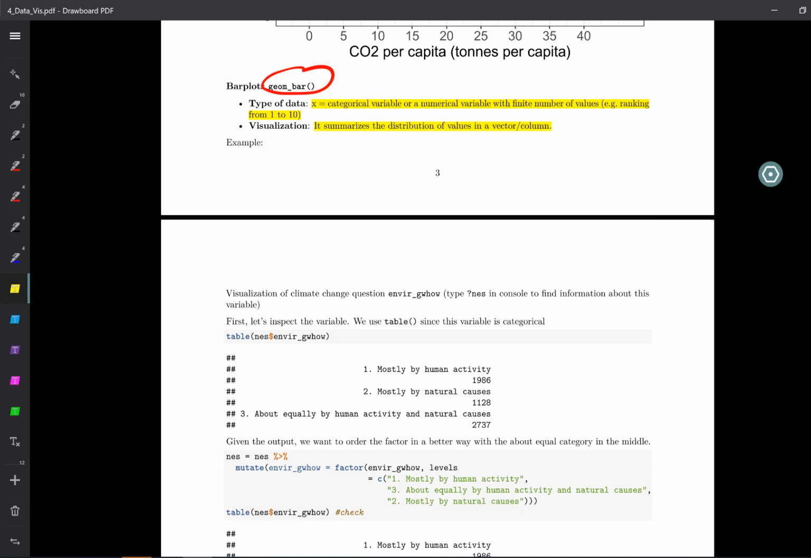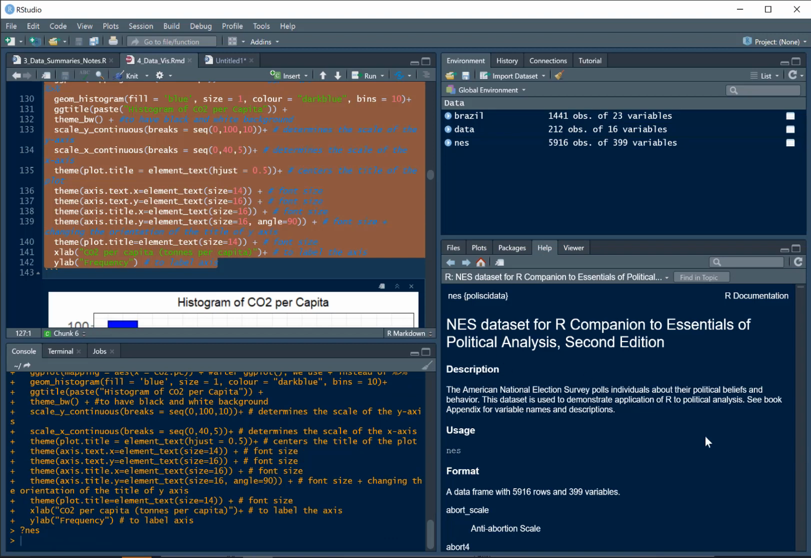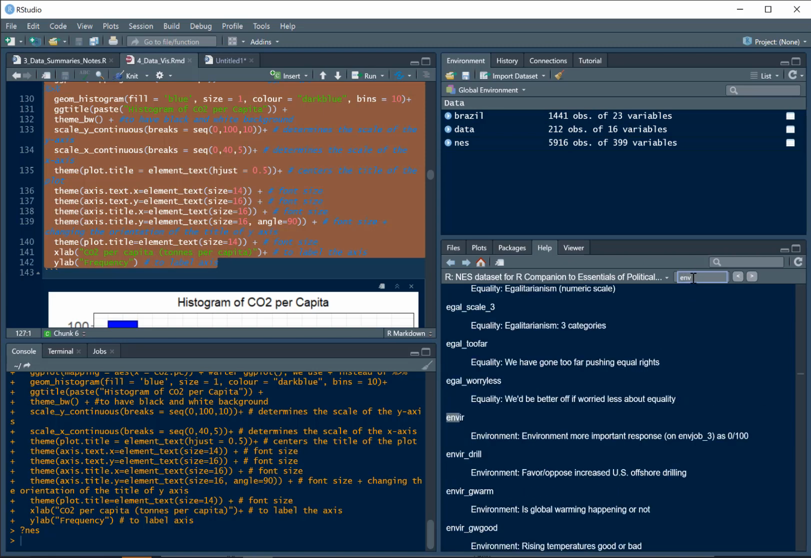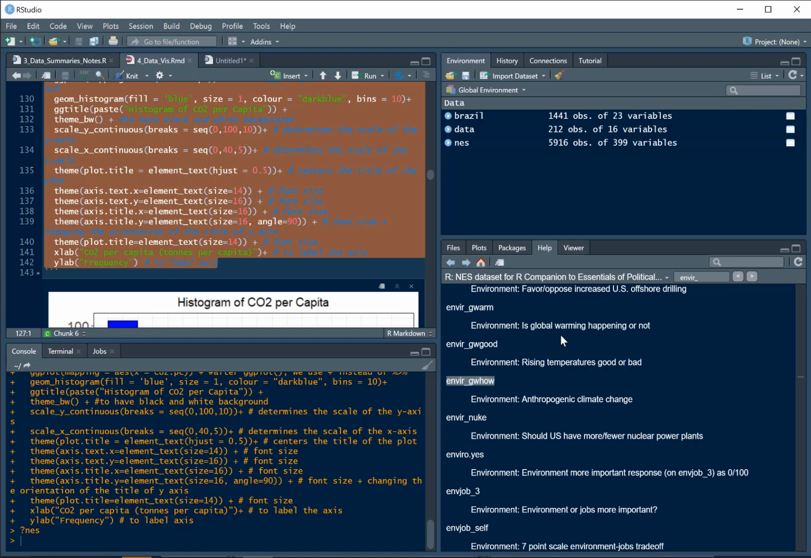The example I'm going to show you is using the NES dataset, and we're going to look at the climate change question that is envir_GW_how. Because this dataset is part of a library within R, we can always look at what that variable is by typing question mark and the name of the dataset in the console. We have the description of the dataset, where it comes from, the American National Election Survey polls, and I am going to look for that variable. So basically this variable is about anthropogenic climate change, as it shows here.